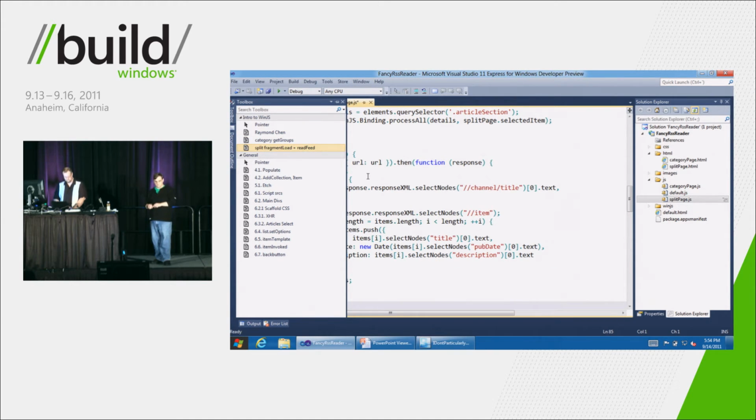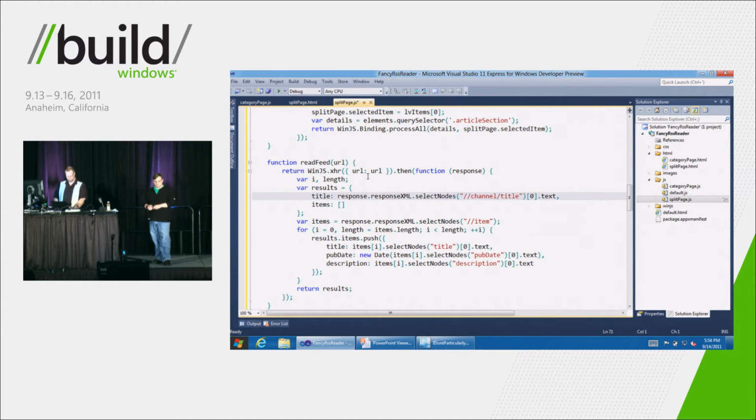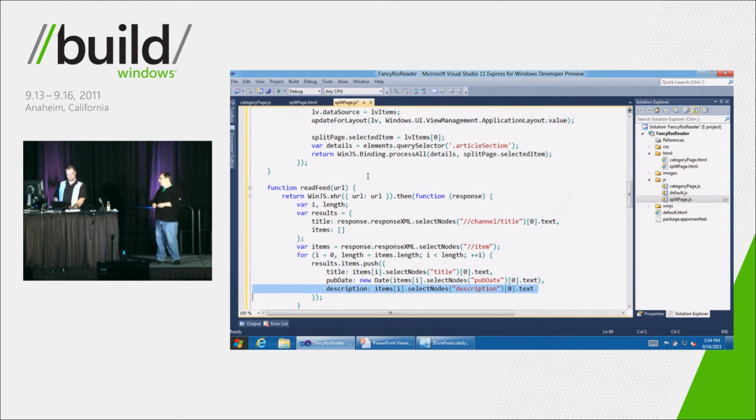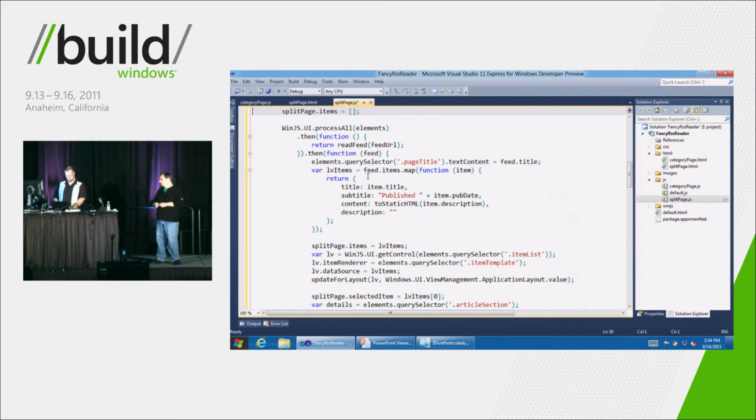And so, okay, this read feed method is doing basically the same thing we were doing before. We're pulling out the channel title and pulling out some information in the item. We're also pulling the actual feed, the actual text of the item as well. Great. Now, if we run this guy, we should be all wired up.